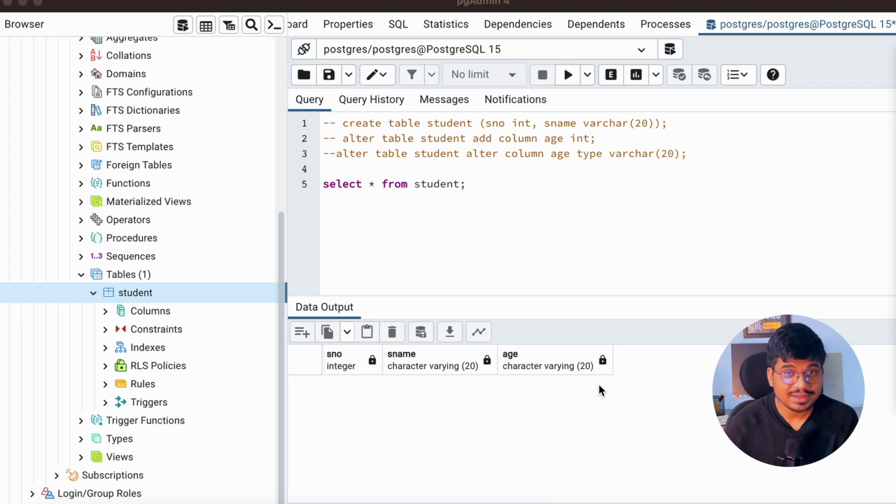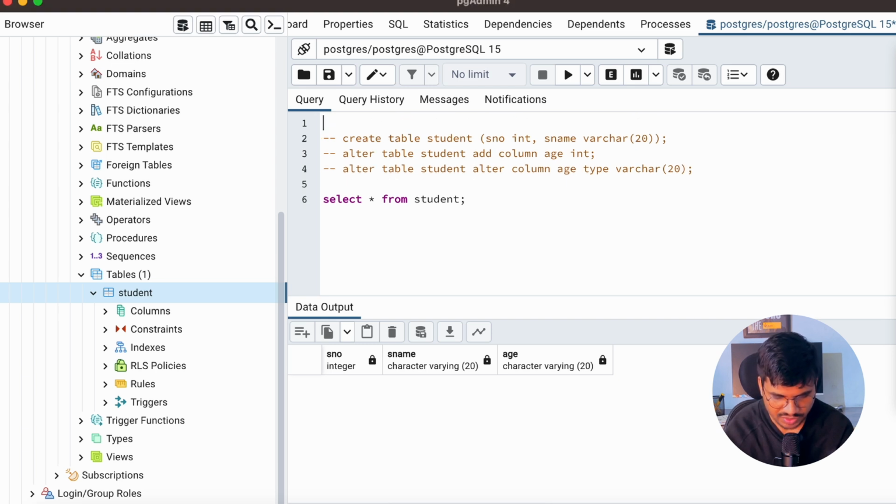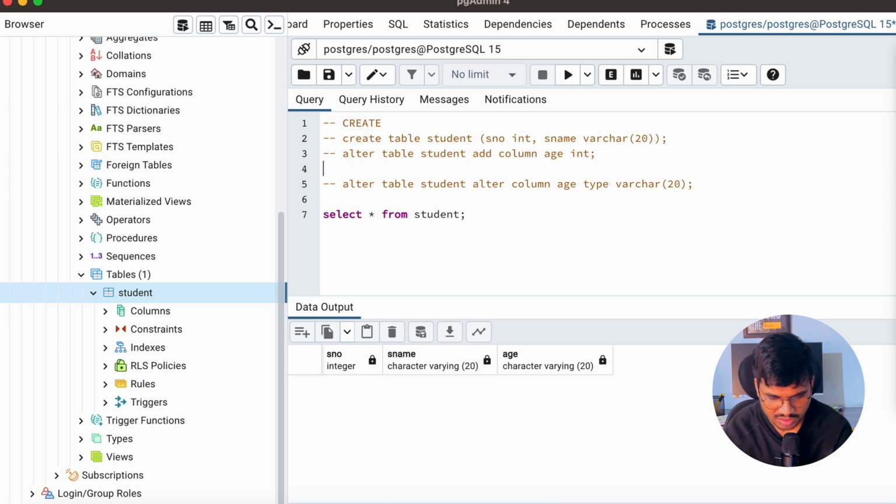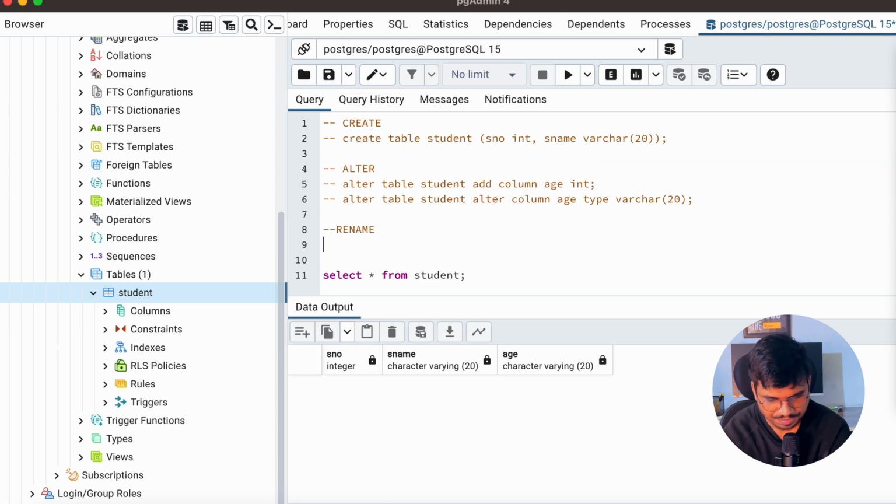Now let's understand the third SQL command from the DDL category, which is going to be the rename command. What are the different things which can be renamed? The table name can be renamed, and the second one is the renaming of a column. So, renaming the table and renaming the column. Okay, let me just add a comment over here. It's for the create, it's for the alter.